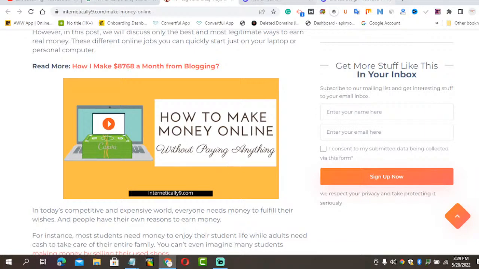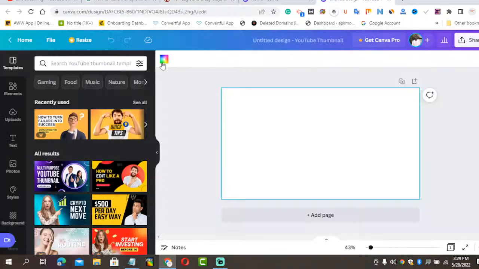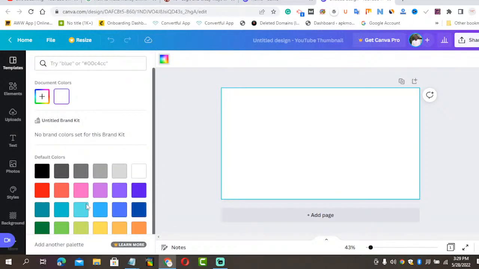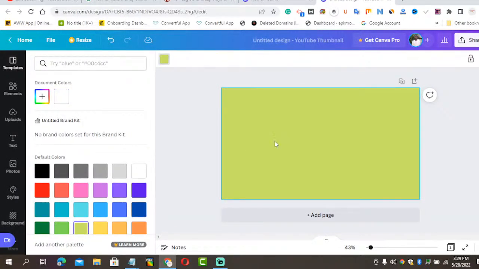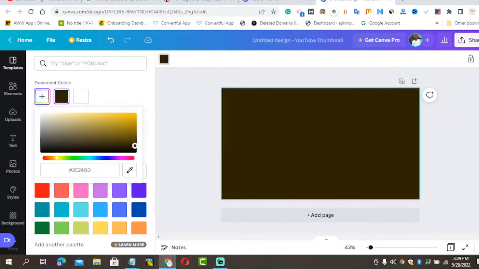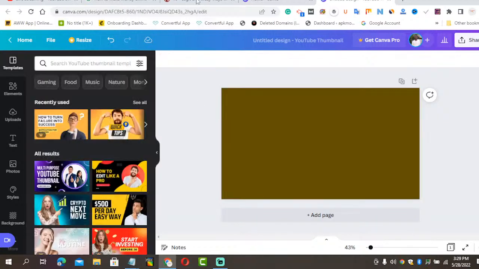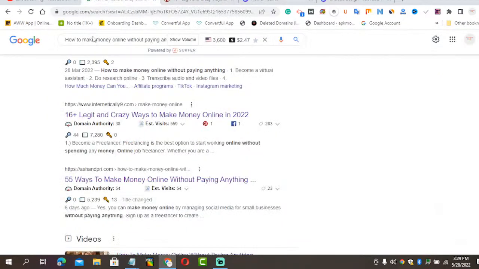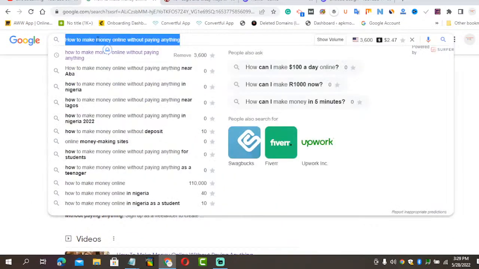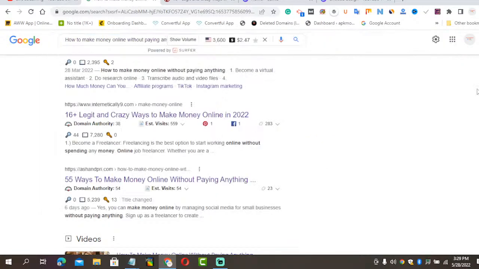So in this one, let's say for example, if we want something like this, pick this thing, let me track it down. If we need something like this, what we're going to do, since we're targeting how to make money online without paying anything, we can still go down again.